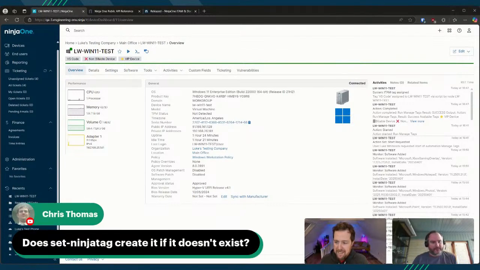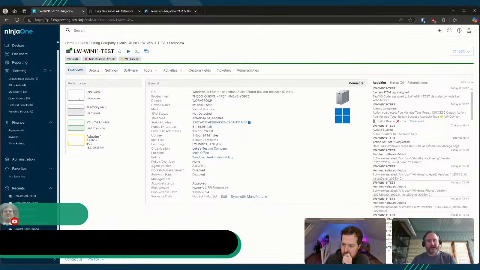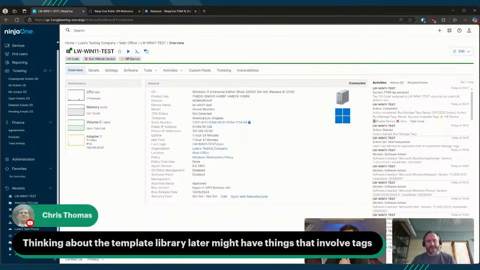Awesome. Going back to the calls, does set Ninja tag create it if it doesn't exist? No, so that was what I was coming back to earlier when I was talking about the creation. We were thinking about whether to allow them to be created via command line, but we wanted to have more options around them in the future to make them more powerful, configuring additional settings on them, things like permissions. So we wanted to keep it that you need to create them in the admin section or via the API, at least for now.